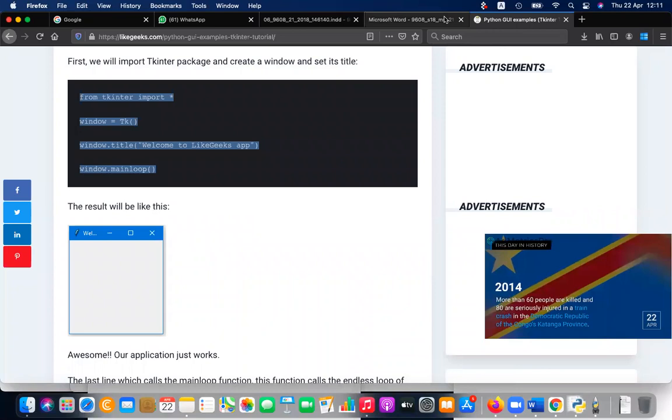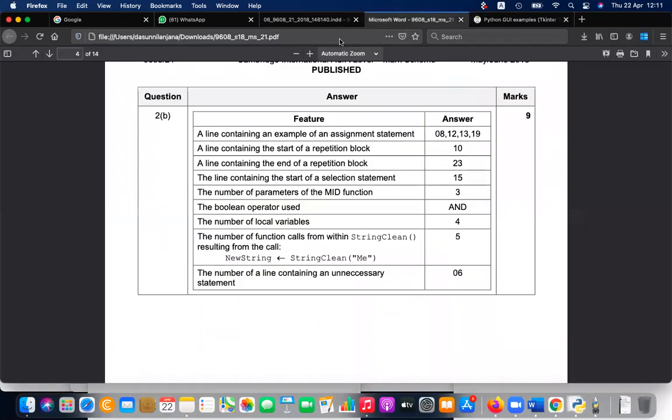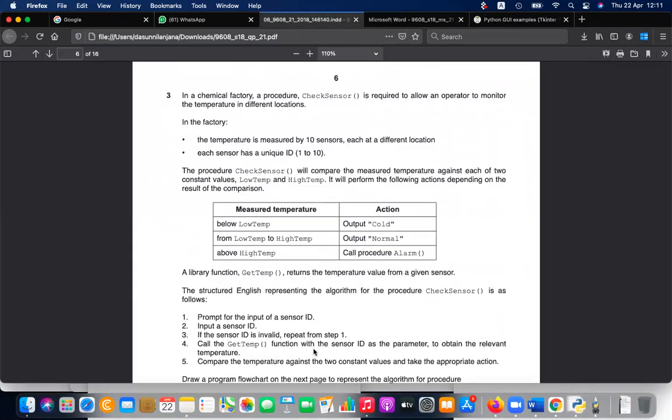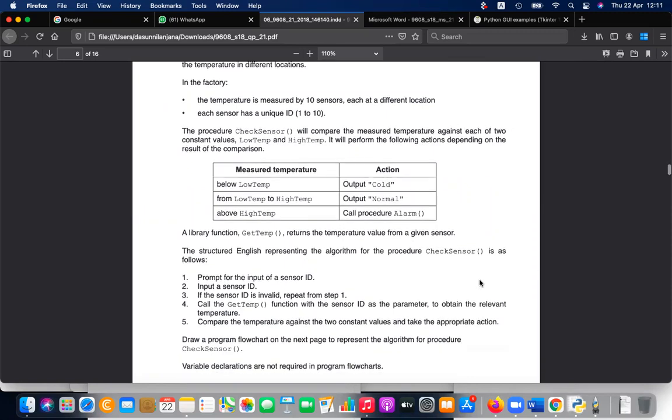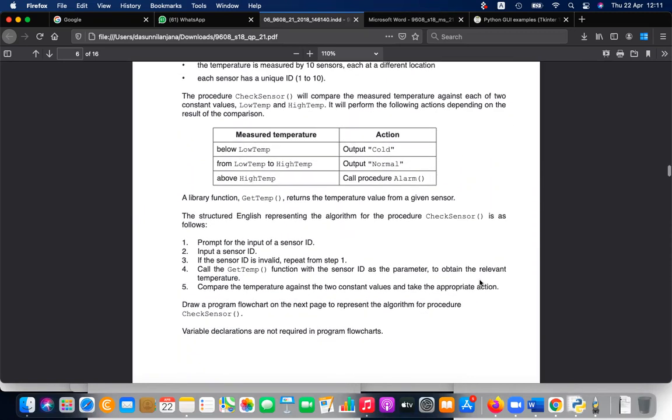And it says it uses a library function, get temp. That means if you call the library function get temp, it will give the temperature. The structure in this representation algorithm process check sensor is as follows. Input a sensor ID. If ID is invalid, repeat step 1, asking the ID again.